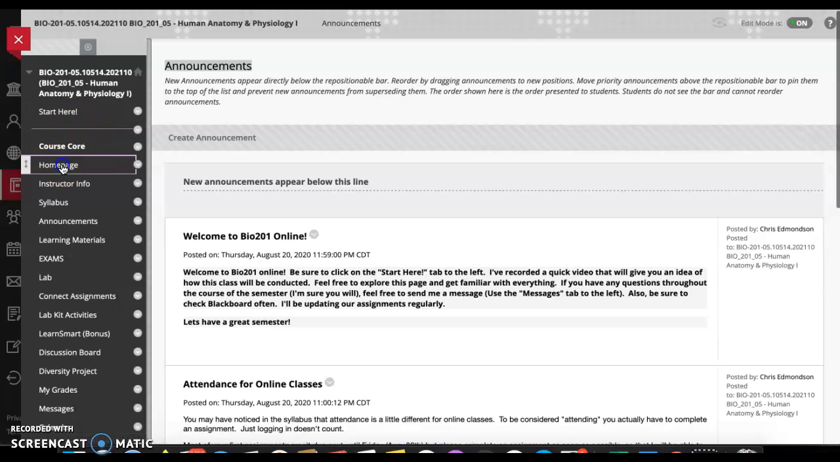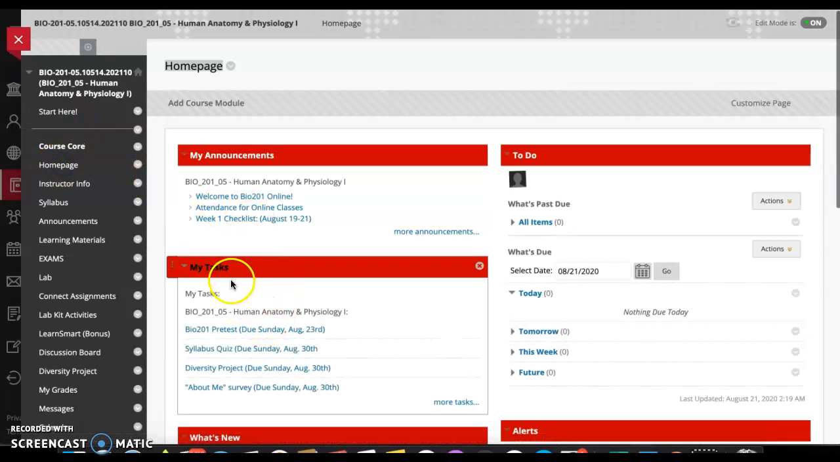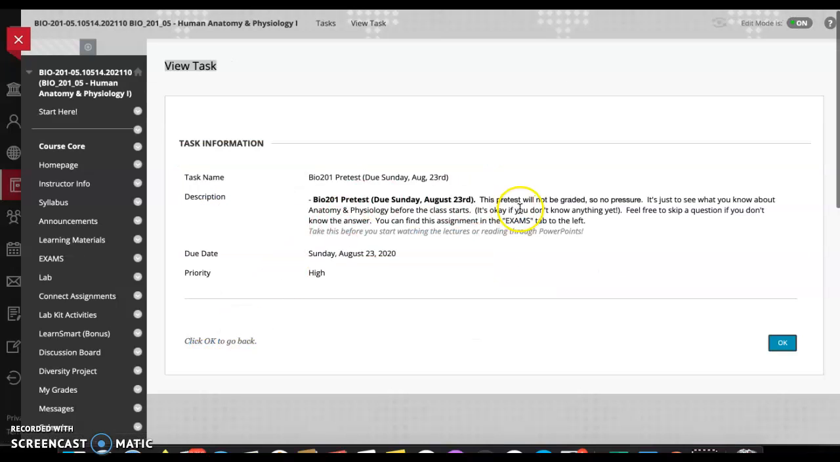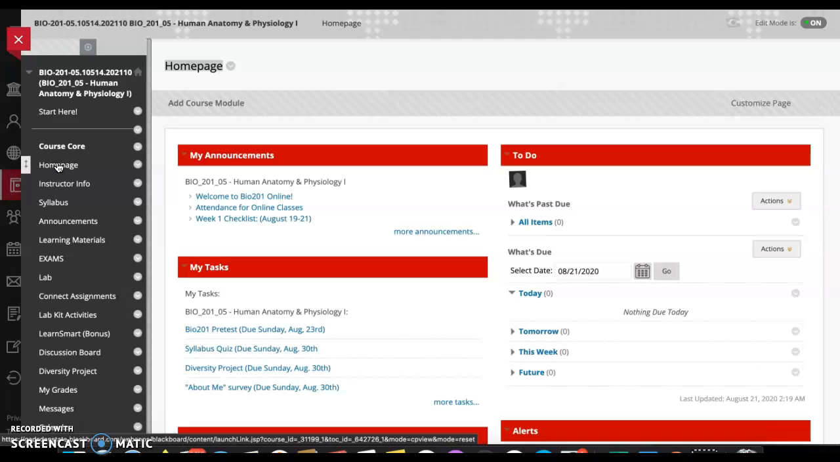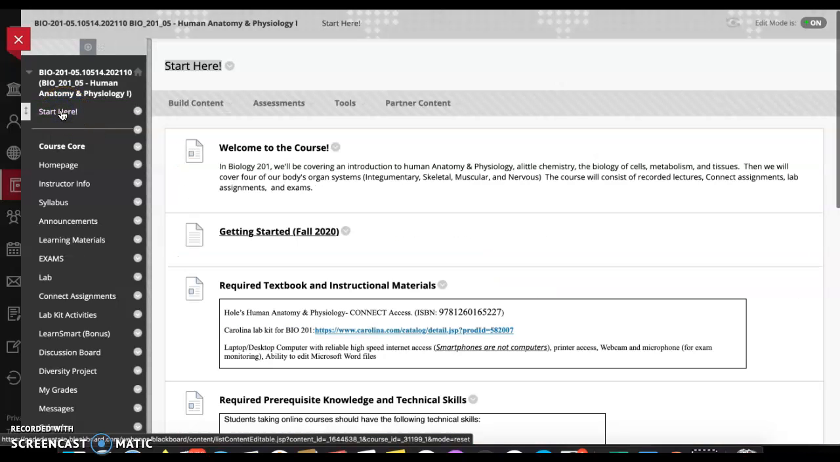You can also, on the homepage, underneath the announcements, find My Task, and that's where I will also list any assignments that are due. If you click on those, it'll give you a little more information. It'll tell you where you can find those assignments. So as long as you're checking Blackboard pretty regularly, you should not be caught off guard by anything that's going to be due. Let's look over to the left, and we'll go through these tabs.